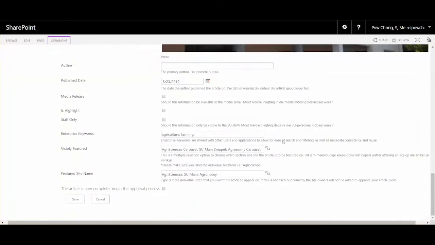Something else to take note of is that visibly featured is the web part that you want the article to appear on. That is either on the news carousel or the news snippet and the news list. Featured site name applies only to the actual website that you want your article to feature on. Visibly featured correlates with the website that you tag under featured site name.